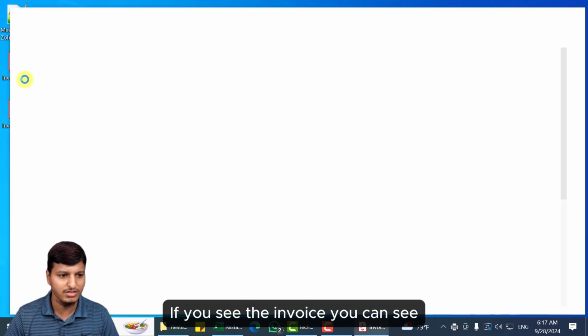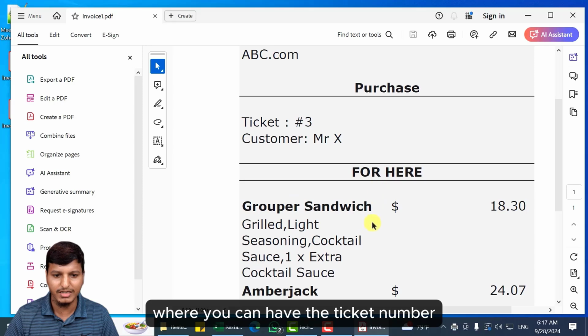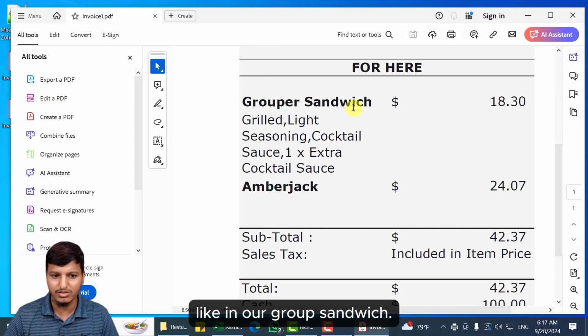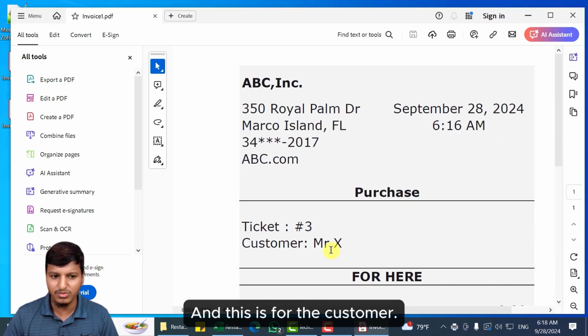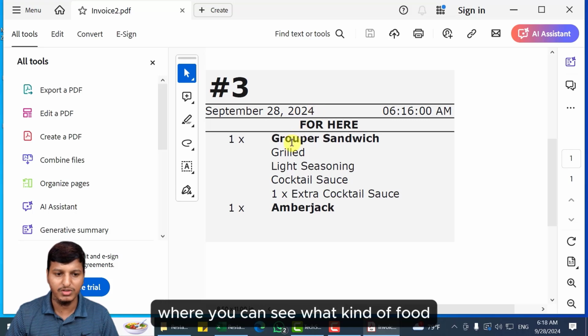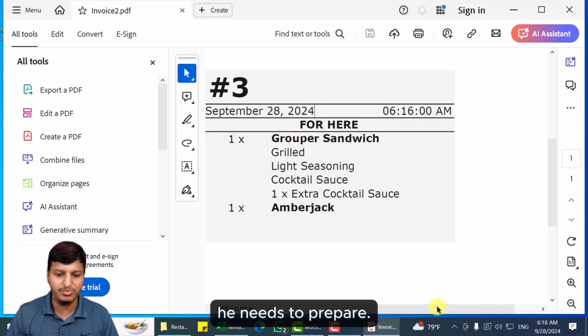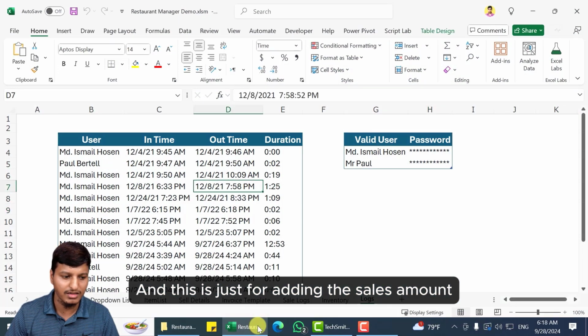So if you see the invoice, you can see the first invoice has this particular nice UI where you can have the ticket number. You can specify this like group sandwich. This is all the extra details, and this is for the customer, and this ticket number is important, and this second one is for the chef where you can see what kind of food he needs to prepare, and this is just for adding the sales amount.